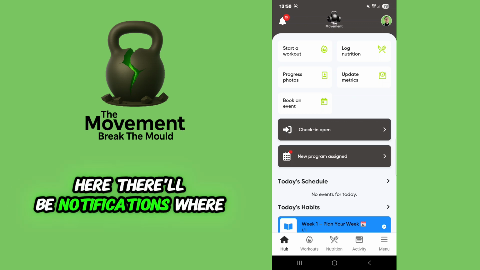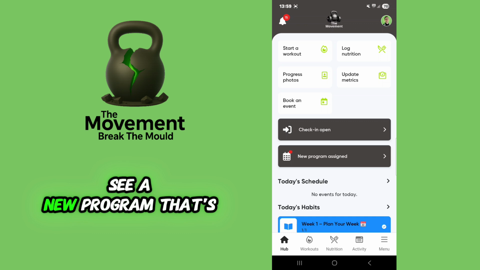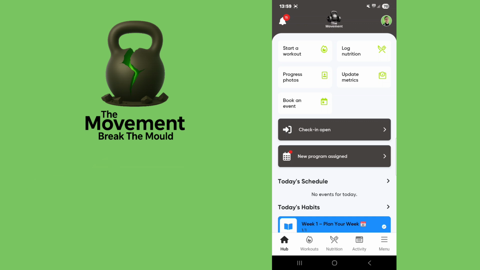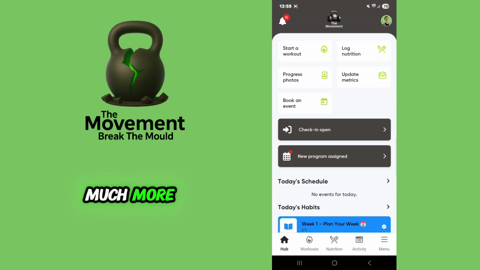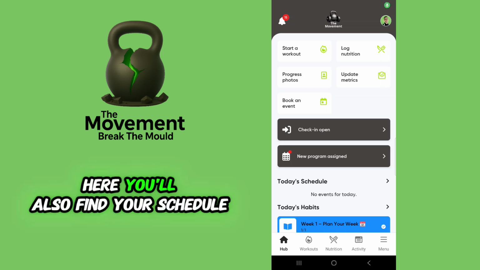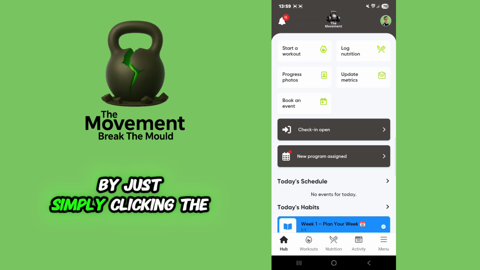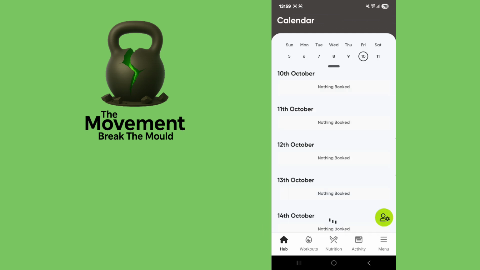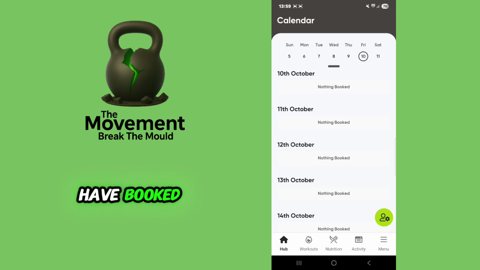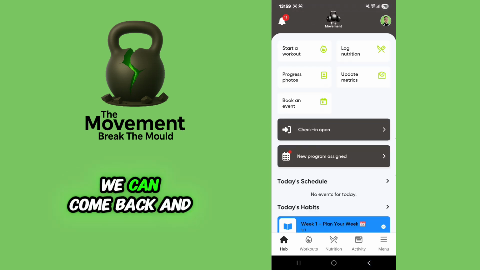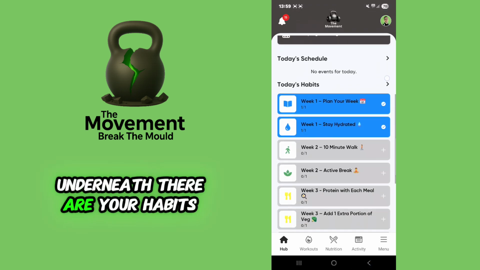Here there'll be notifications where you can check in, see a new program that's been assigned. You can start a workout, log nutrition, and much more. Here you'll also find your schedule. You can tap into this by simply clicking today's schedule, and in there you'll find any sessions that you have booked. We can come back and underneath there are your habits.